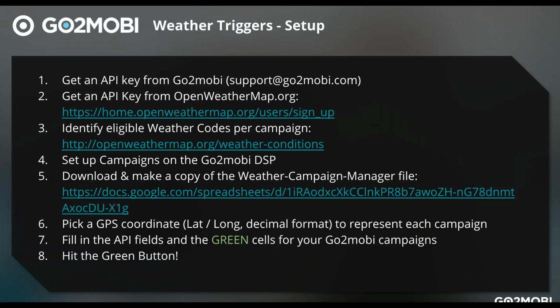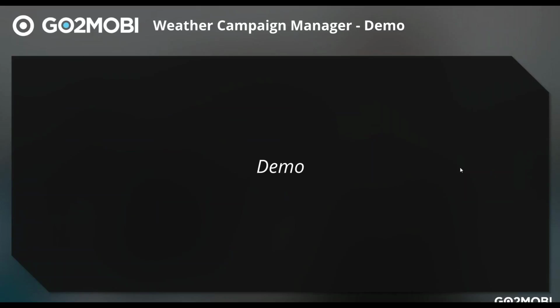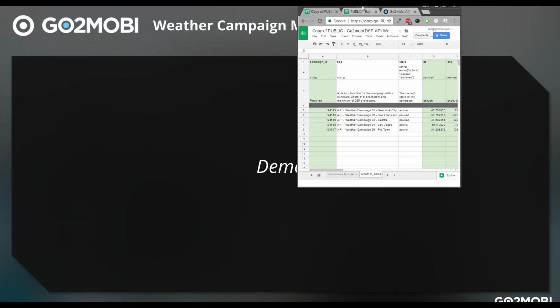You hit the big green button, it'll pull it for the first time, and then we'll set up those time-based triggers to allow that to run automatically in the background so that you can do things like eat and sleep, which I'm told are pretty important. So, demo time.